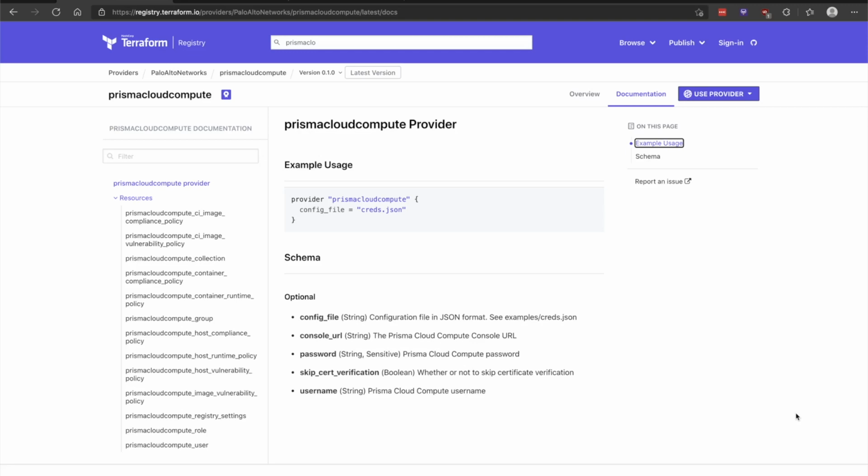Hey guys, today I'm going to talk about how to use the Prisma Cloud Terraform provider. This video is not an introduction to Terraform. This video is not how to install or how to use Prisma Cloud Compute. This video is about how to use the Terraform provider for Prisma Cloud Compute. So obviously there are some prerequisites.